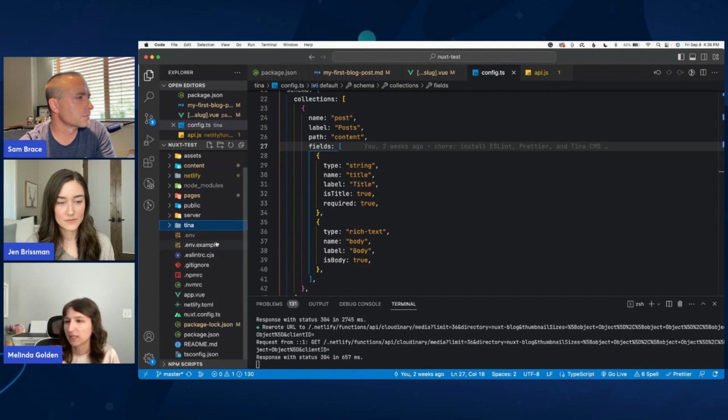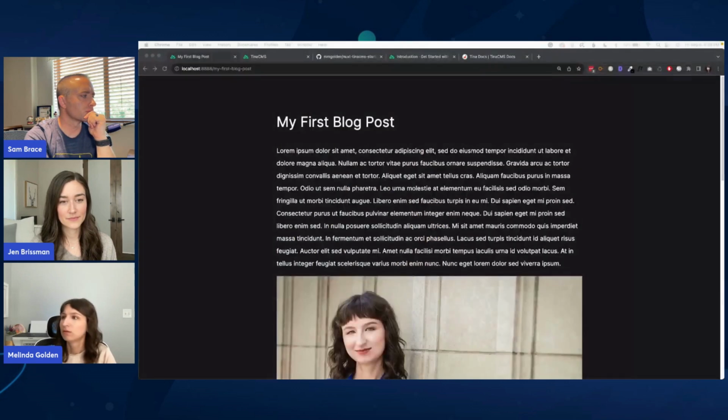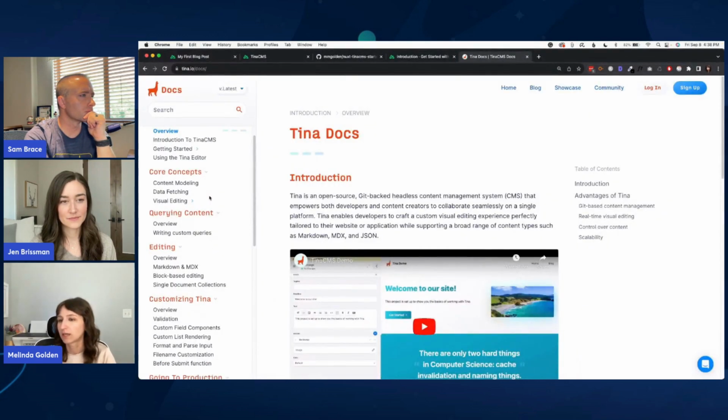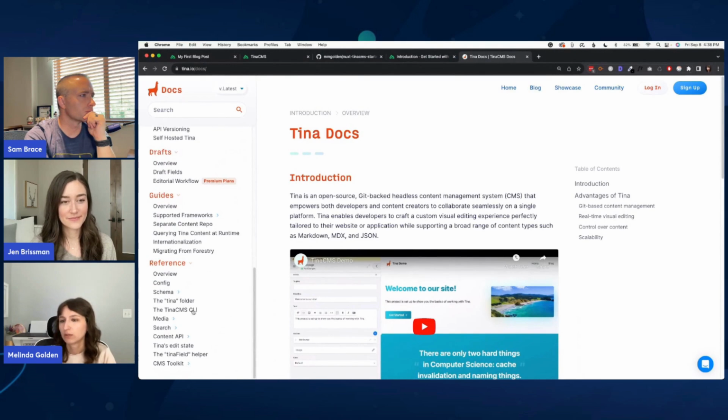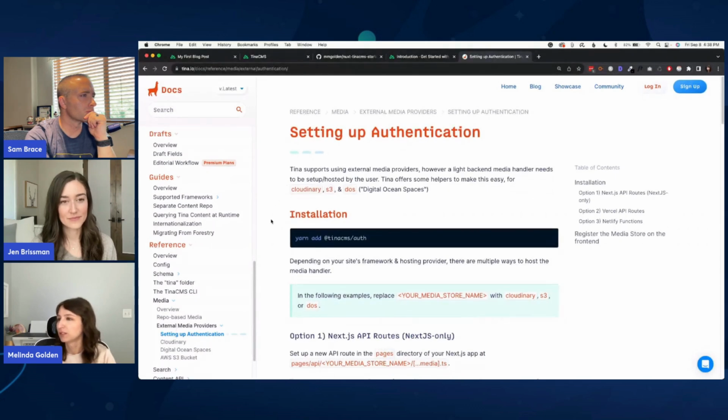So once you get Tina installed, the next part of this was getting Cloudinary working. And like I said before, by default, it just uses the Git repo for the images. So there's a little bit of work you have to do to get Cloudinary working. If you look at the Tina docs and go down here to media and then external media providers, you'll have to basically go through this.